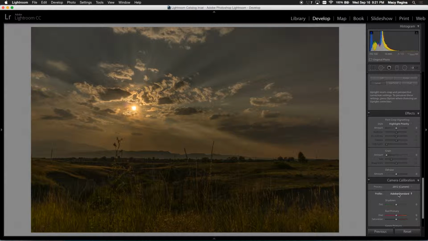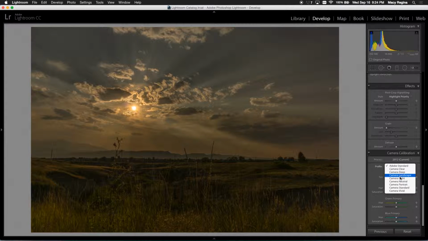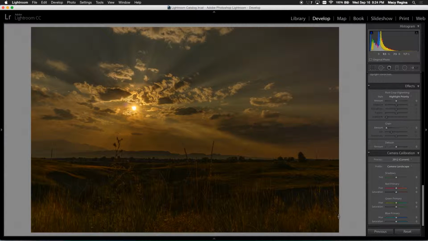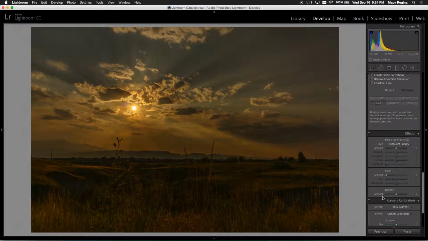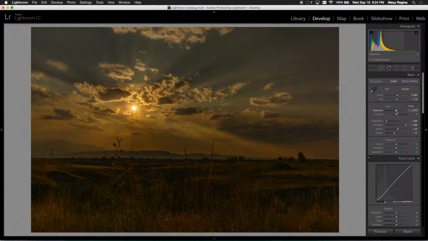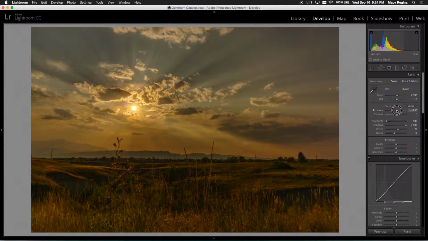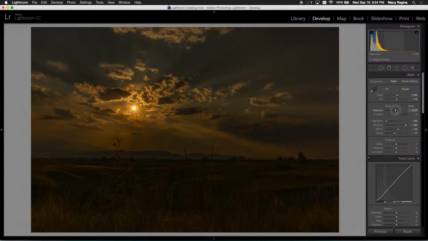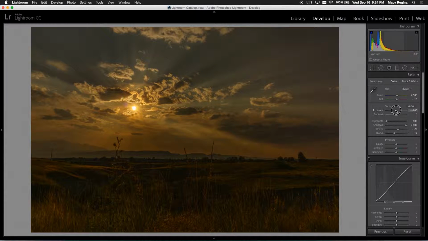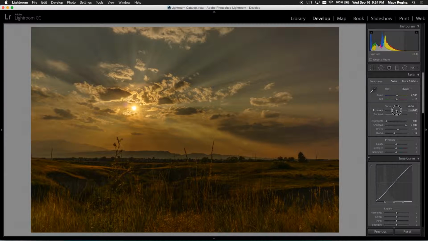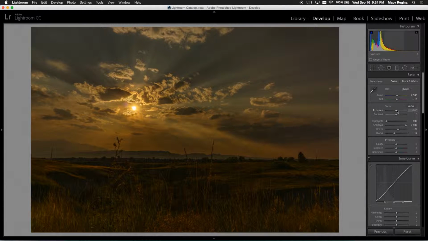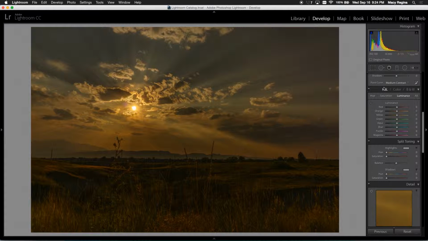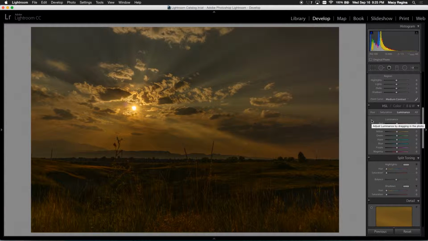Scroll down all the way to camera calibration. In camera calibration, choose camera landscape. Here you see that there is too much orange in the photo. One way to fix this is to raise the exposure. The second way to do this is to lighten the orange color in the photo.